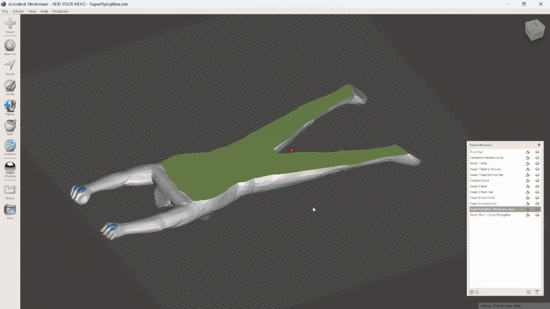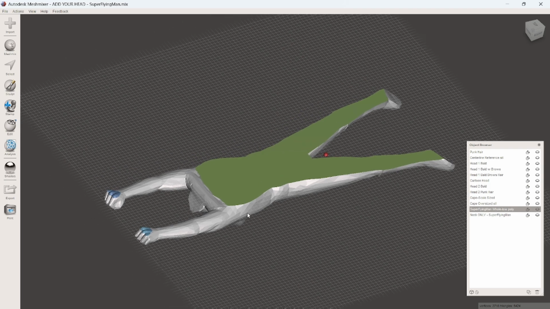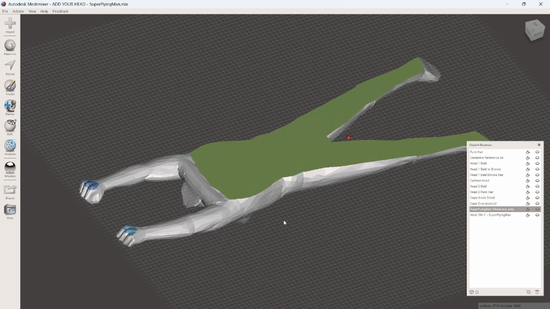And then I've got my SuperFlyingMan whole, but he's extremely low poly. I couldn't give away the entire thing for free. So that's basically what SuperFlyingMan looks like. He's extremely low poly right there, and that's also for reference.